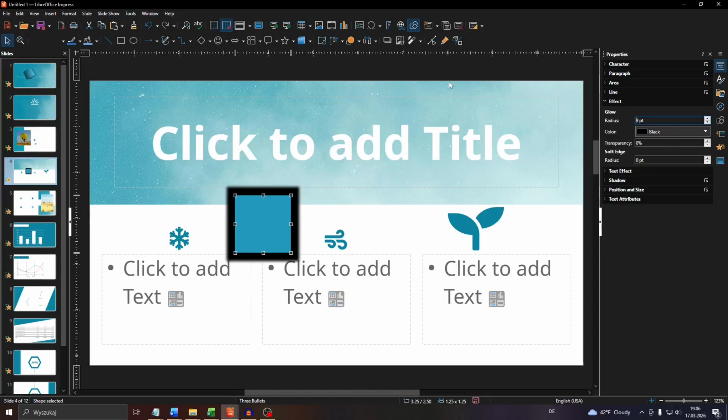In this tech tutorial video we're going to show you how you can apply a soft edge effect to glowing objects in your presentations on LibreOffice Impress. So let us dive into this.